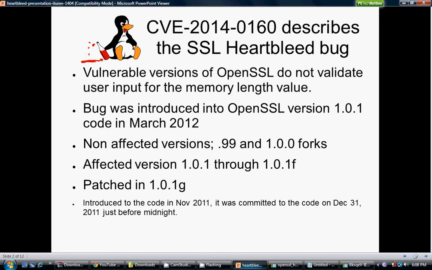So the vulnerability, the actual bug, is in the code, which does not check the incoming packet. The bug was introduced in OpenSSL version 1.0.1 code in March 2012, and it does not affect versions 0.99 and 1.0.0. The affected versions are 1.0.1 to 1.0.1f, and it is patched in 1.0.1g. Normally people don't patch their OpenSSL servers, so there are still a lot of servers vulnerable to this bug.